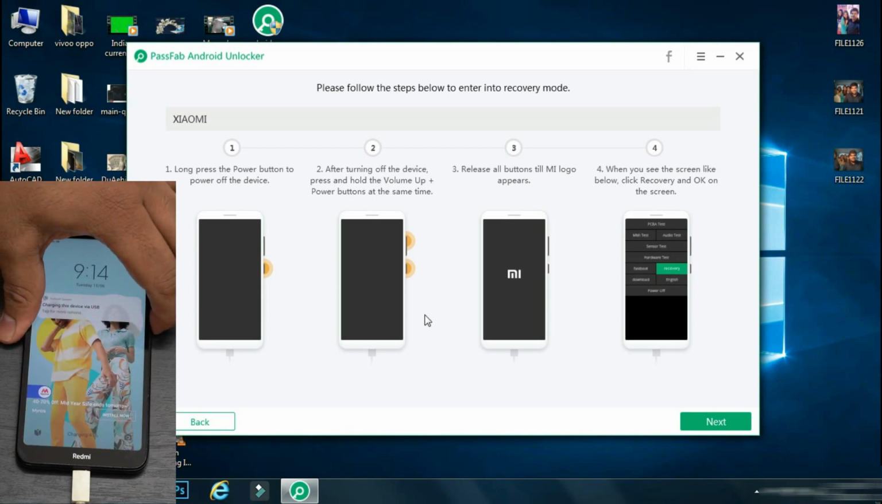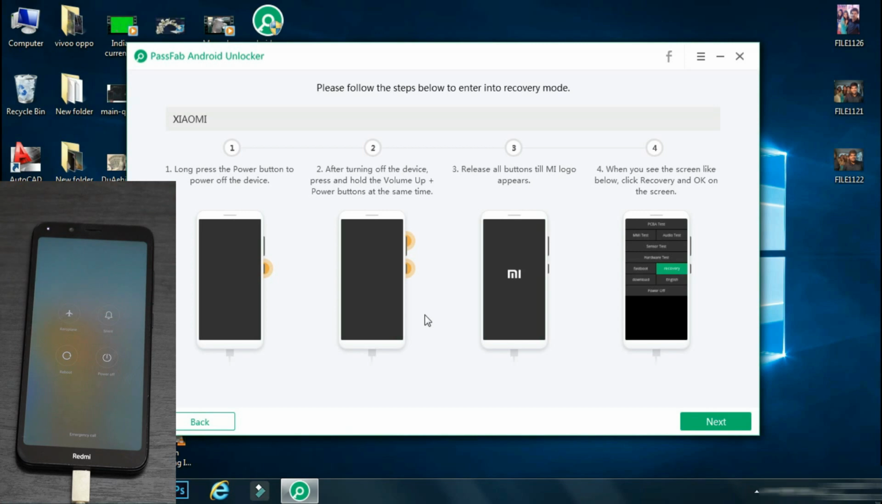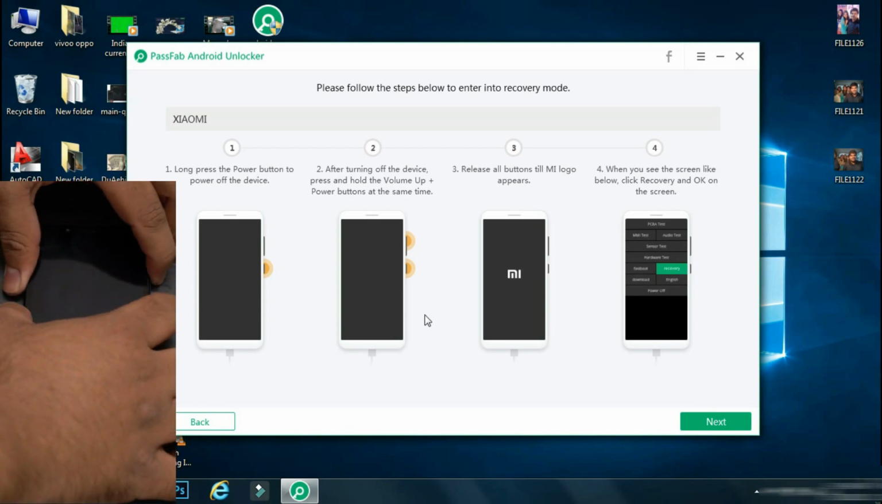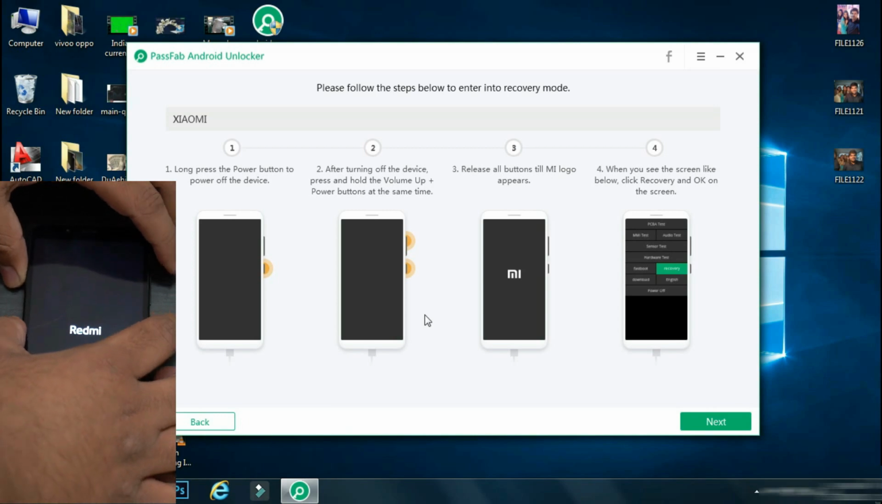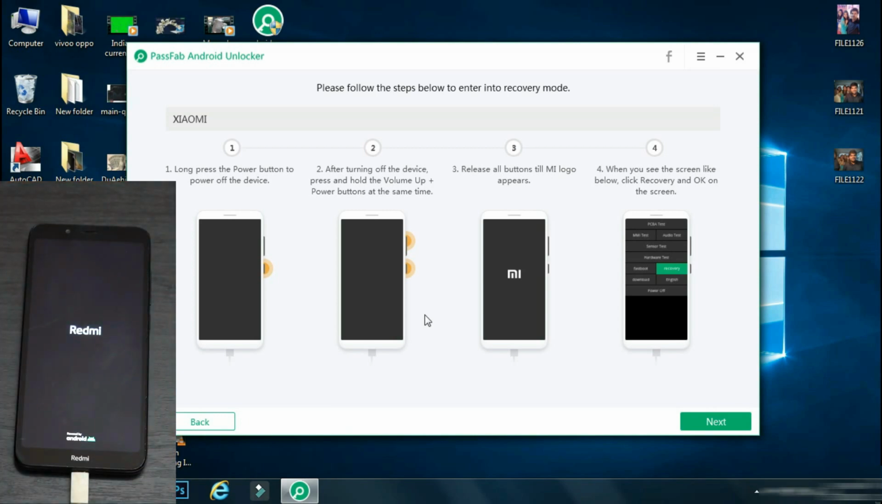So the first step is to switch off your phone. Some phones like this one can be switched off directly when locked, but there are some phones like Samsung phones where you have to keep pressing lock and volume button to forcefully turn off your phone. Once your phone is turned off, press and hold the lock and volume up button till the phone logo appears, and after that leave the buttons. Once the phone has entered into recovery mode, click Next.